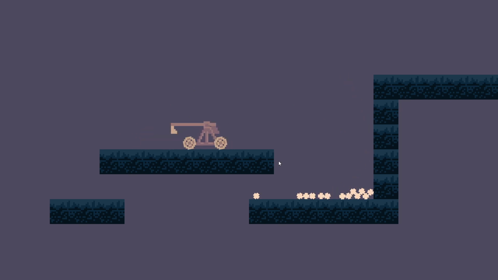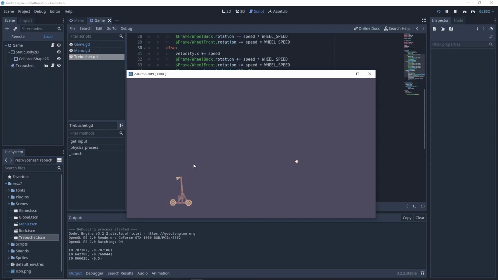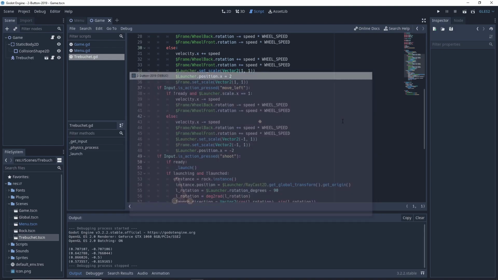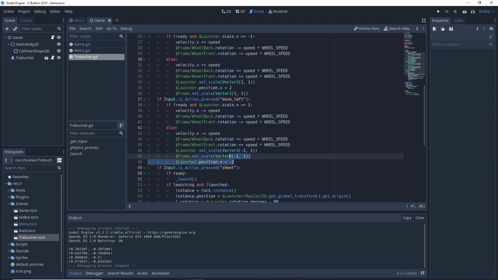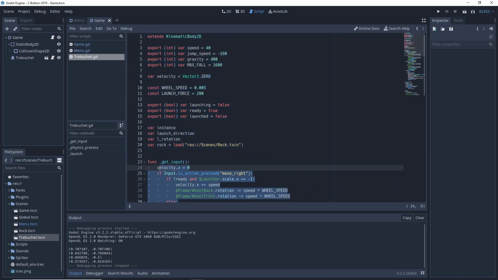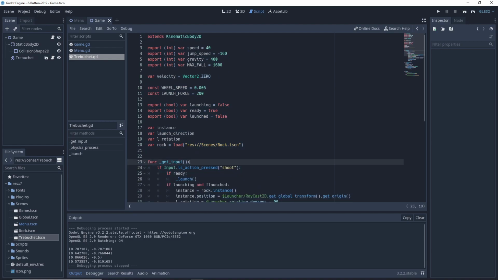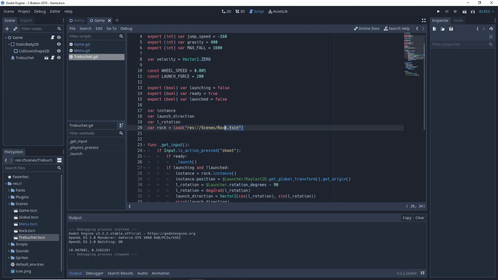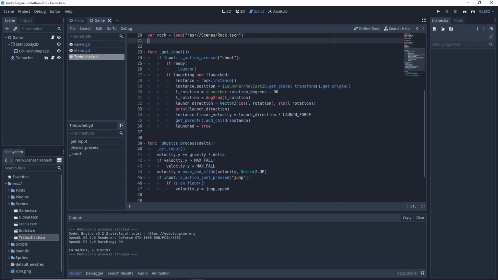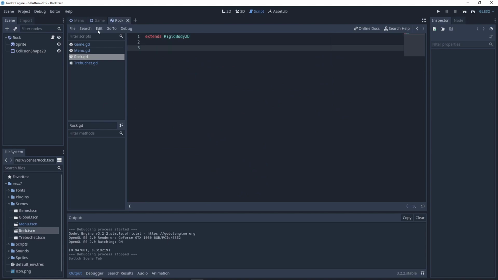And I will link in the description to the video about this specific part of the game if you're interested in that, but we will just steal this. So here's what we're starting with. The code itself has movement in it, so we'll be getting rid of that because that was supposed to be a moving trebuchet game. The rock, we're loading a rock. When we're shooting, the rock is just a rigid body. It doesn't have anything on it.